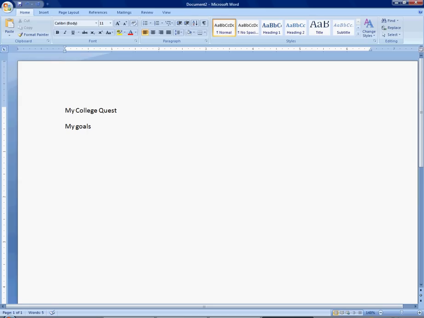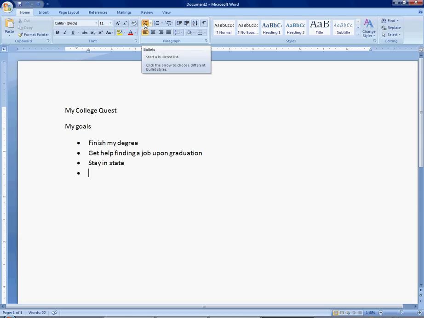All right, I have 3 goals, and since I need a multi-level list, I'm going to make this a bulleted item. So I'm going to go up to the ribbon, and I'm going to click once on bulleted. And I'm going to type in each of my items. Finish my degree, press enter at the end, and it will bring up another bullet. Get help finding a job upon graduation. And then I also want to stay in state. All right, now that's the last item. So I'm going to press enter, but this time I'm going to turn off the bullets because I'm done with the bullets for that slide.